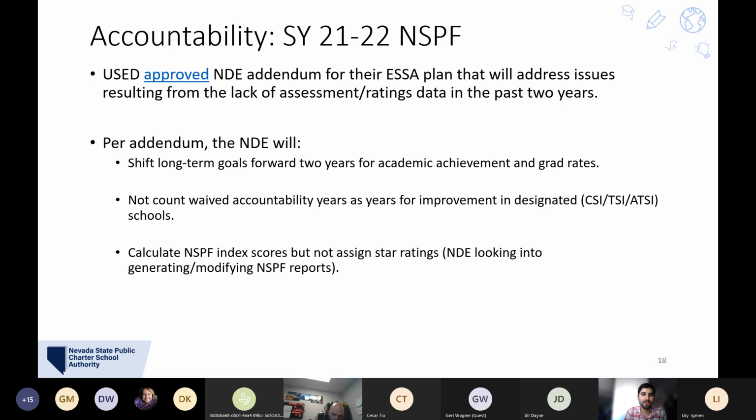And again, it will address issues resulting from the lack of data in the past 2 years. So per the addendum, this is what NDE will do now. This is, again, what they were proposing. This is now what they will do because it has been approved. So they will shift the long-term goals forward 2 years for academic achievement and grad rates.